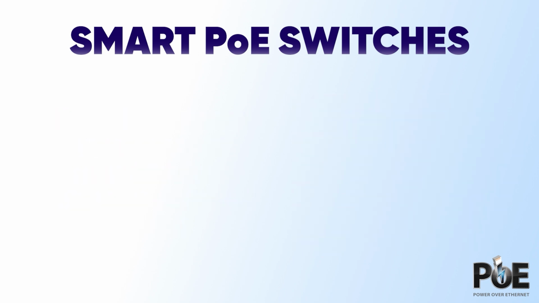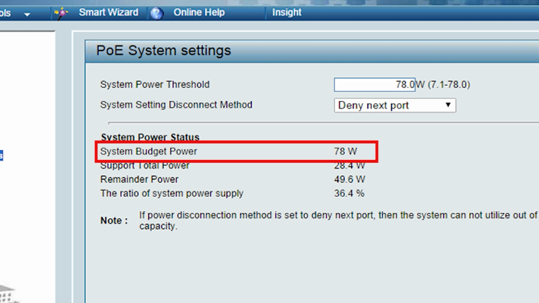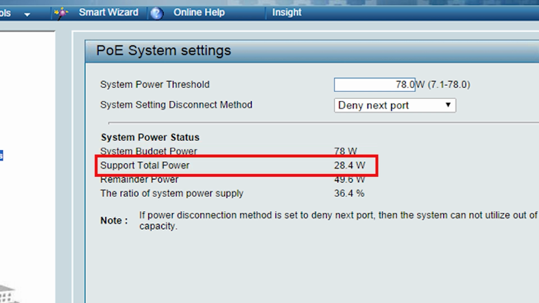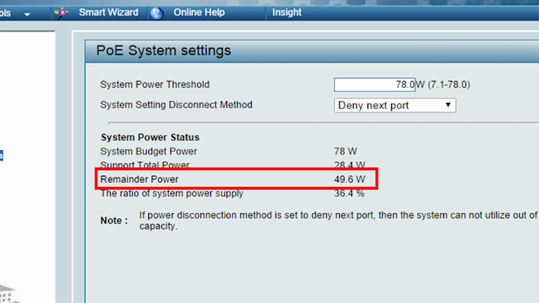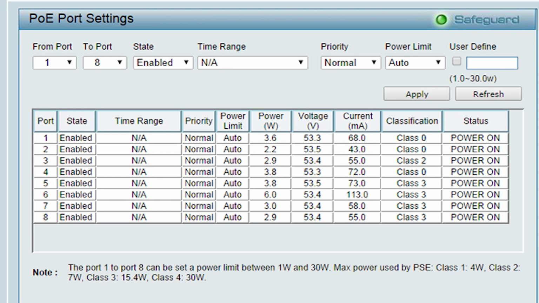A typical graphical user interface on a smart PoE switch will show PoE system settings, such as the switch's total PoE budget, the amount of PoE power in use, and the amount of remaining PoE power. A smart PoE switch will also show port-level information, such as actual power usage on each port. The admin can also monitor the PoE classification for each PD connected to each port. In addition, the admin can assign a priority to each port, which tells the switch what to do when the PoE budget is approached or exceeded.